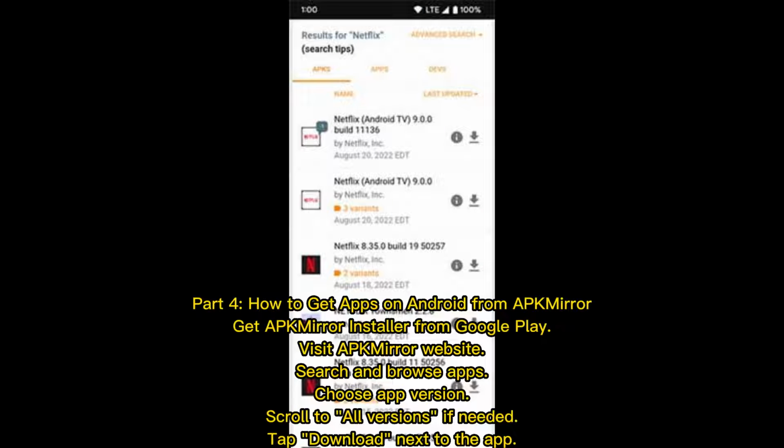Part 4. How to get apps on Android from APKMirror. Get APKMirror installer from Google Play. Visit APKMirror website. Search and browse apps. Choose app version. Scroll to all versions. If needed, tap Download next to the app.